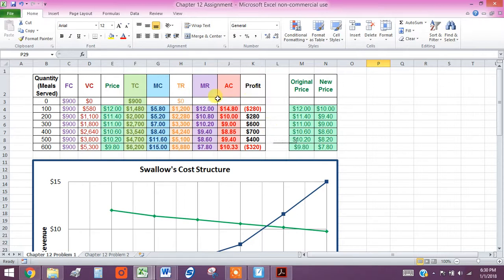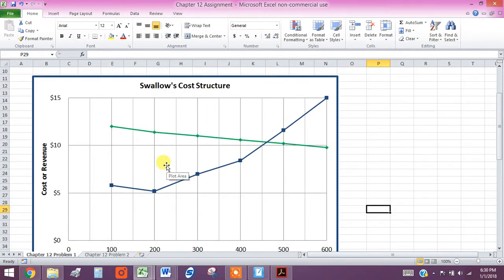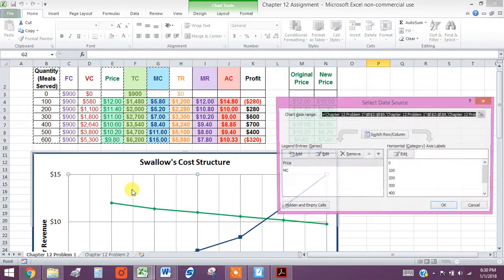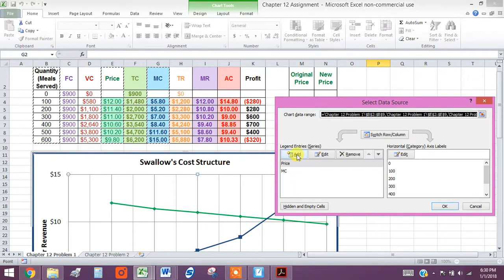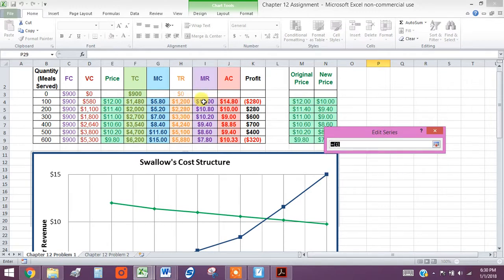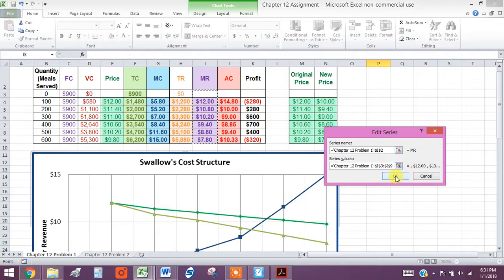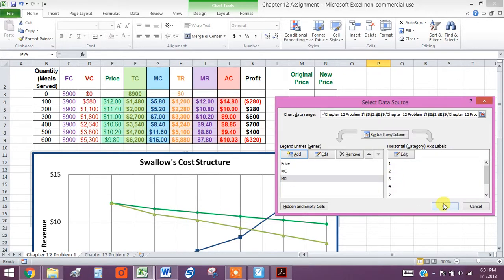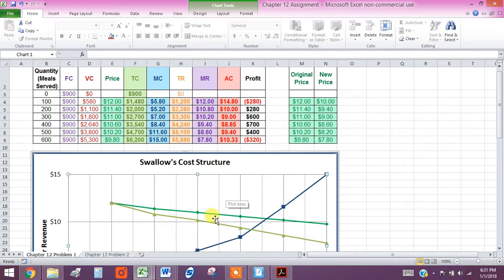Now, we need to do marginal revenue. So once again, we come into our chart area, we right click, and we left click, select data, come over here to add, and we click on our series name, which is marginal revenue right here. Then come down here and click on this grid, and come right here and cell I3, left click, drag, and then just click this little red down arrow here and go OK. And go OK. And that's a weird color, so let's change that to the purple that we want real quick.